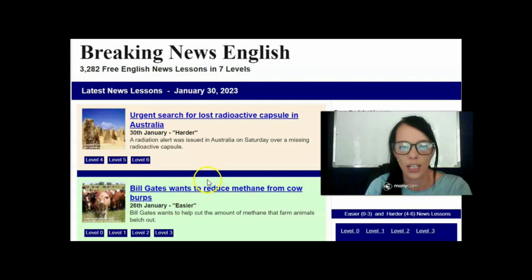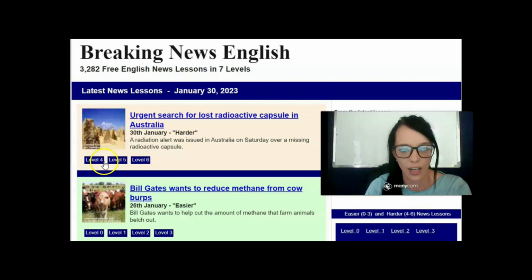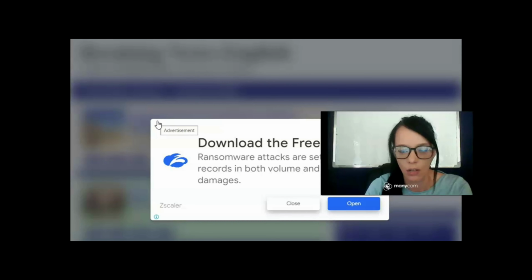So what they do here is they take the latest news and they create an English lesson out of it. You can see here, it says this one is level 4, January. Oh, so this is actually the newer one, urgent search for lost radioactive capsule in Australia. Okay, so then you're going to go in there.